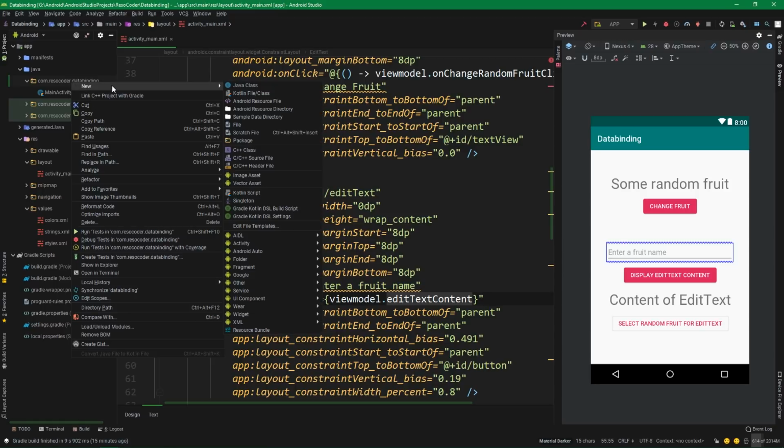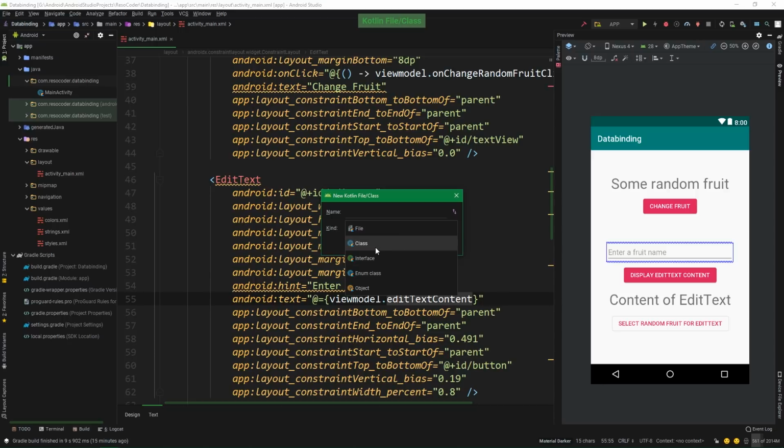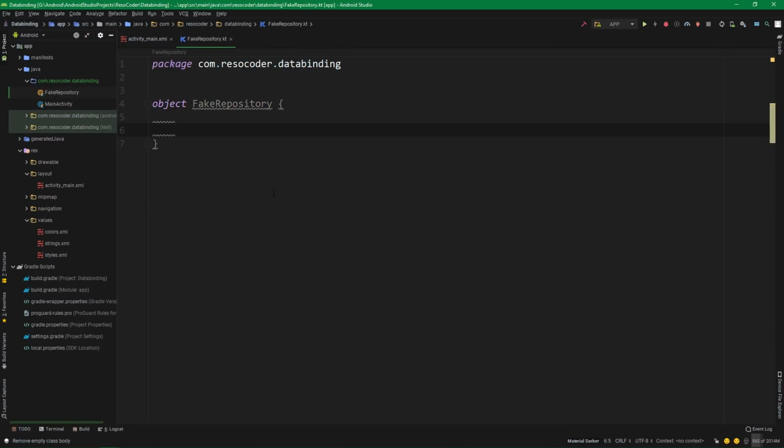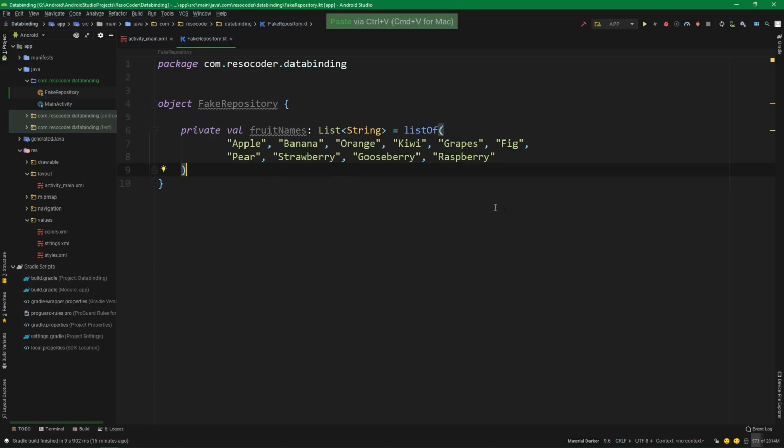So now let's create a new Kotlin class, or actually not class, it's gonna be an object, because there can be only one instance of our repository, and its name will be simply fake repository. Inside this fake repository, we are gonna have a private val fruit names, which is gonna look something like this. So we have apple, banana, orange, and all of that stuff.